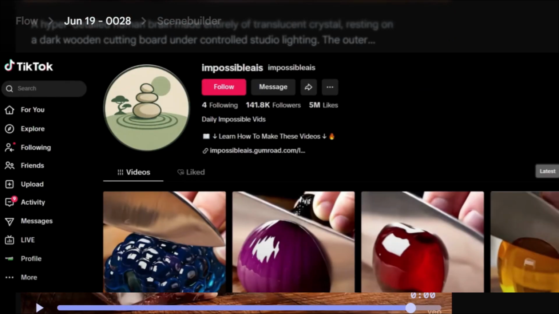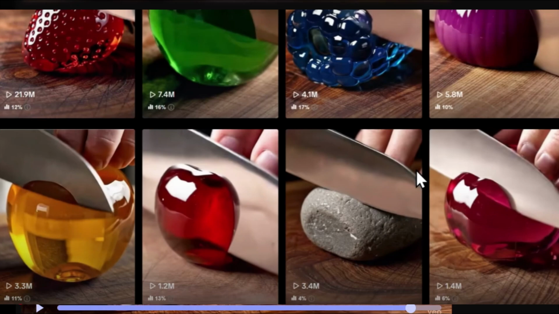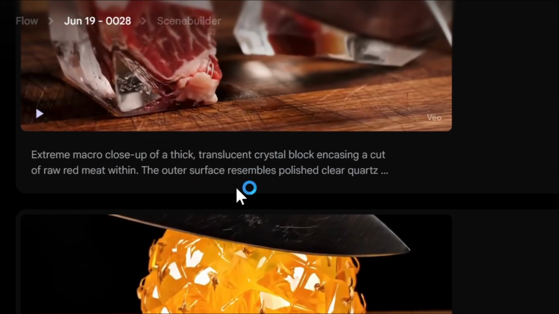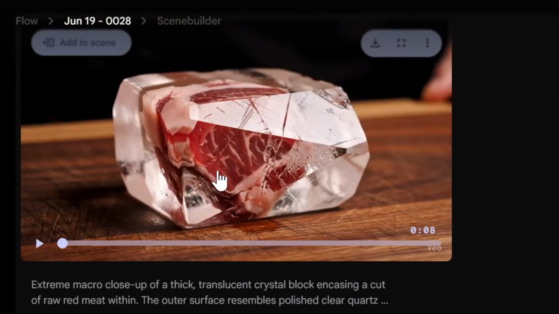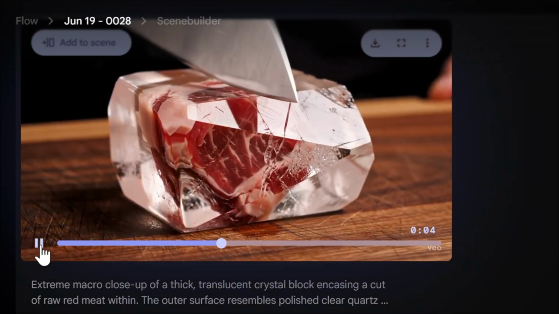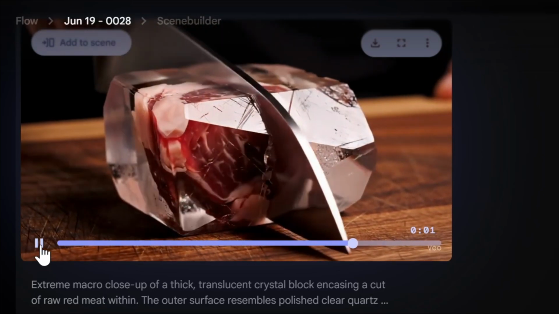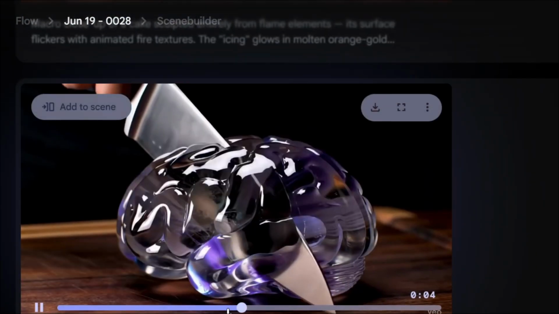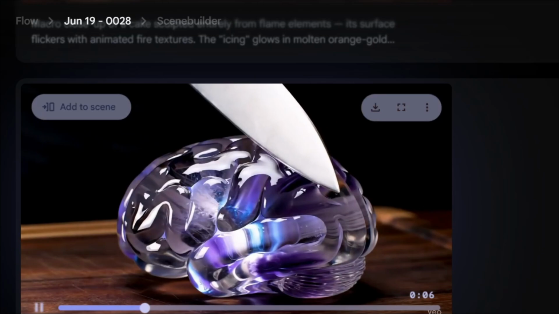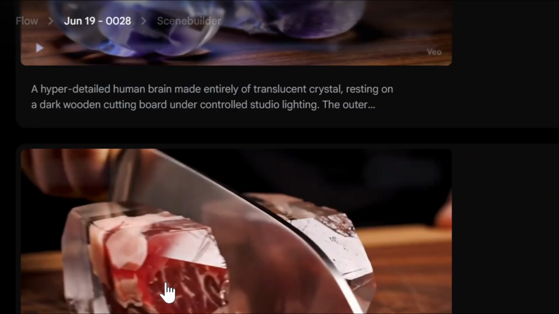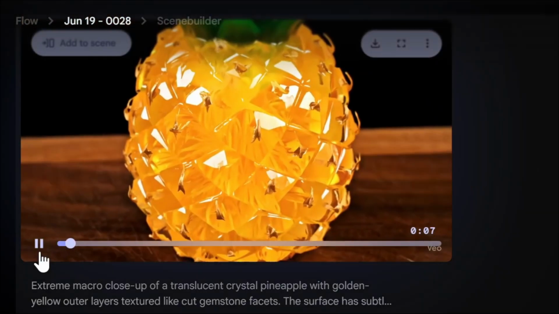As you can see, this TikTok channel is going viral with this type of video, and they are getting lots of views. If you want to also create this, watch this video till the end and I will share with you two methods. In the first, the object is inside the crystal like this. You can see the meat is in the crystal. Another option is where the object is the crystal. You can see the brain is the full crystal, and also the fruit, the pineapple, is the crystal here.